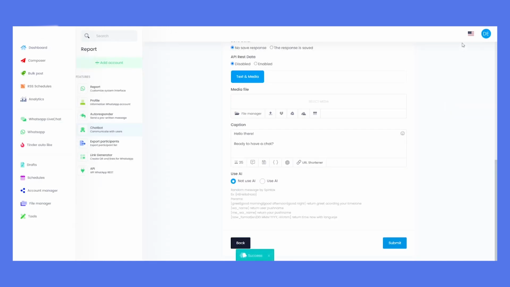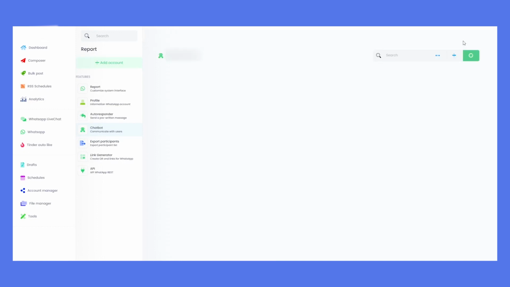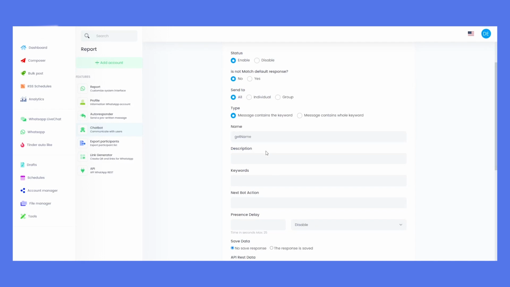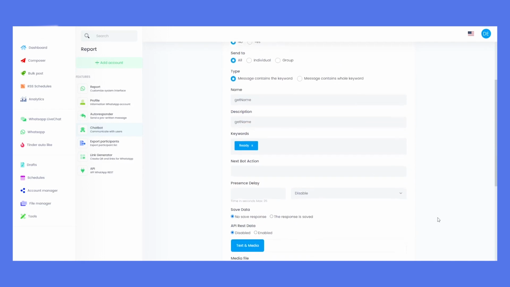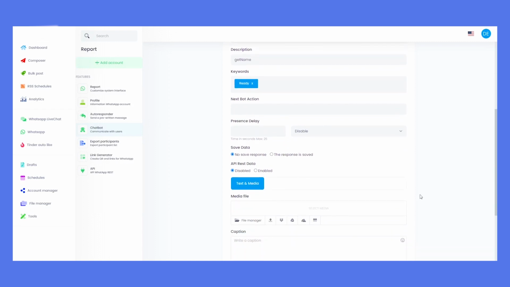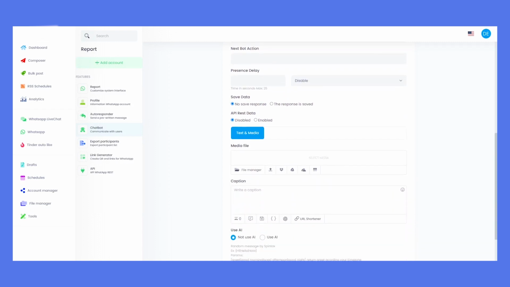Now, create a new item. Configure the initial settings as before. Add the keyword you indicated your users to type to get the sequence started. For example, ready. In the message, state the first question, for example, what is your name?